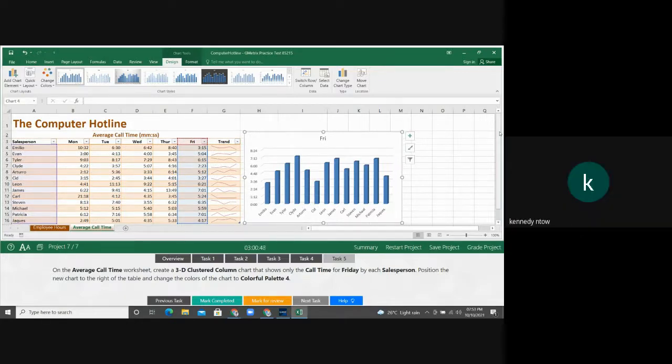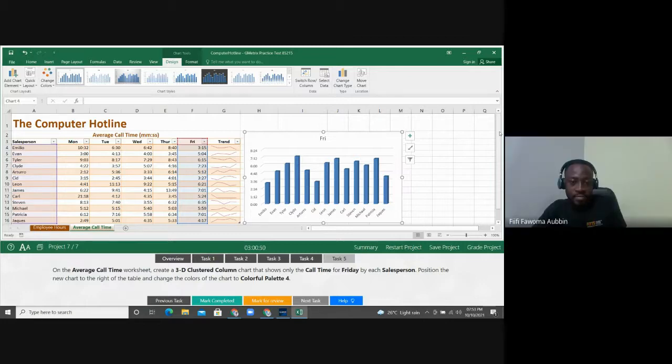So what about changing the color? We need to look at the color as well. So we position the chart to the right of the table. And let's change the color to what? Colorful Palette 4. Okay, so where do we go? Any help from any of us?